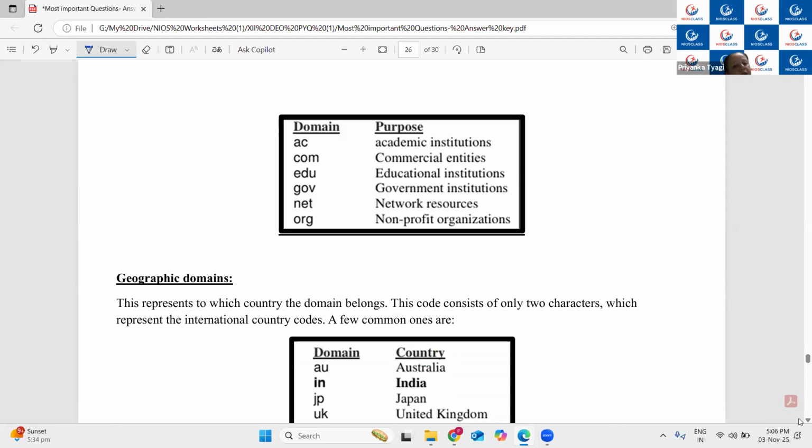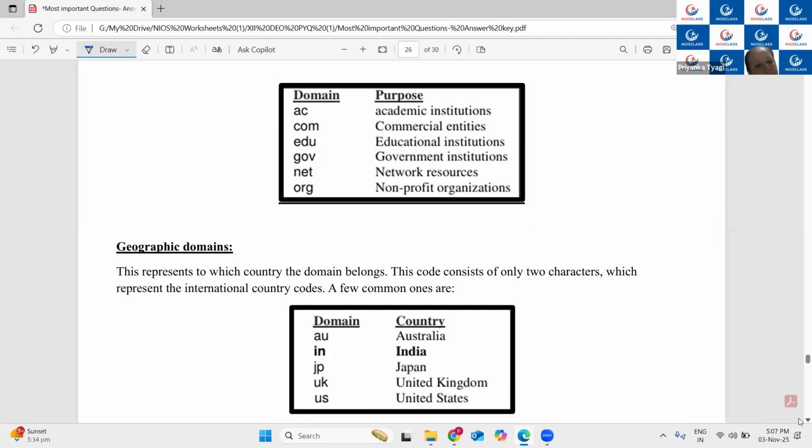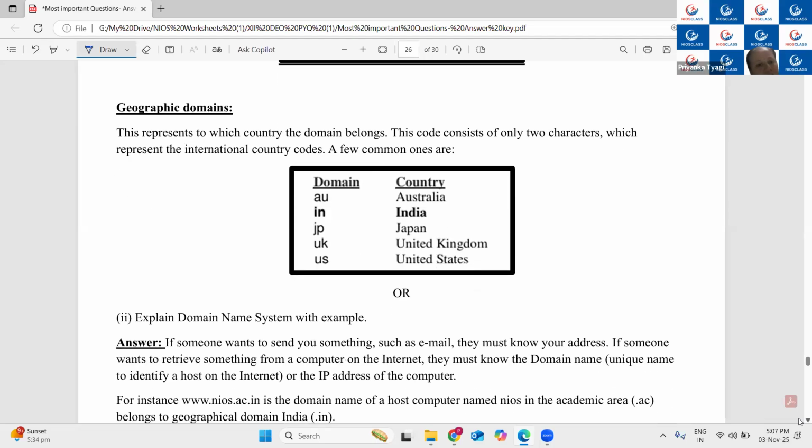Like AC is for academic institution, COM is used for commercial entities, EDU is used for educational institute, GOV is used for government institution, NET is used for network resource, ORG is used for non-profit organization.